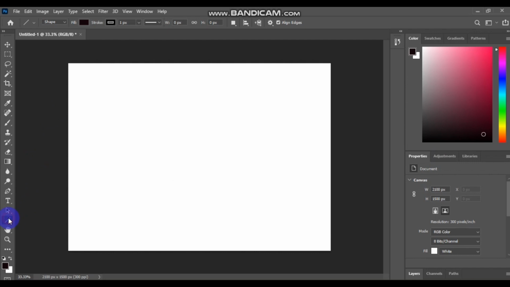So press on this line tool, then you will get the number of shapes. So based on all these shapes, I will take this one, rectangle, rounded rectangle, triangle, and then I will create a rounded rectangle, similar to that.